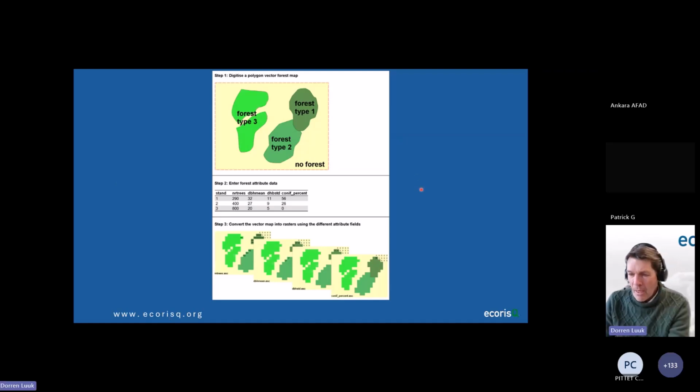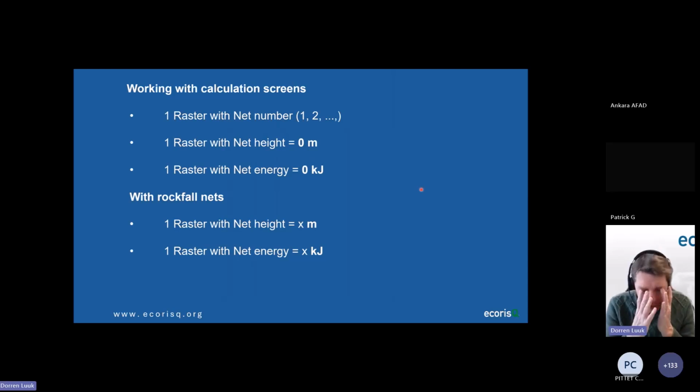Okay, then an important one, working with nets. The nets are also calculation screens, and it's actually the best thing you can use if you're interested in your energy distributions, if you're planning mitigation measures. Because putting a line somewhere, as you all know, it has been done since the 80s in our 2D rockfall models. You put a, what was it called then? Yeah, an analysis screen at that time.